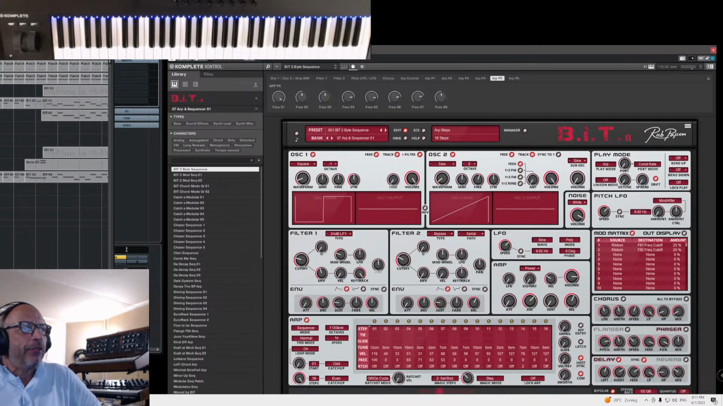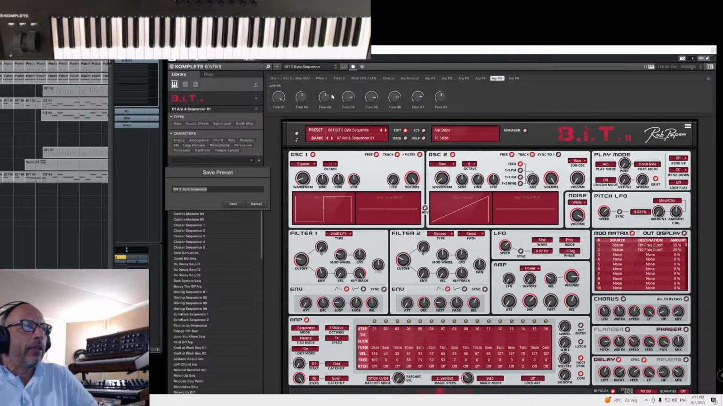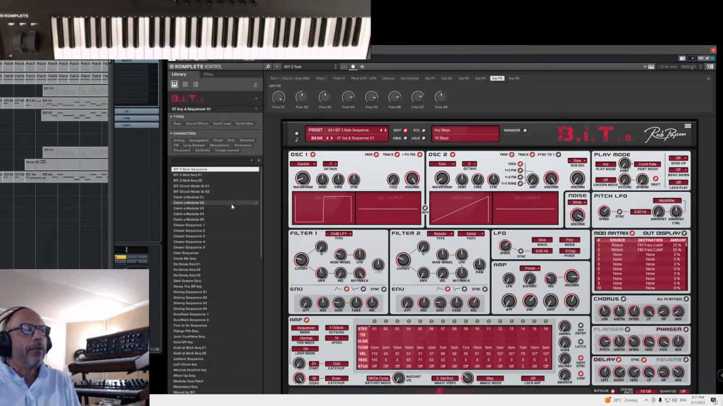So saving a preset would be: if I save here, File, Save As, you see here the name appears, but I would call it now bit2 test, Save, and then it would appear in Documents.